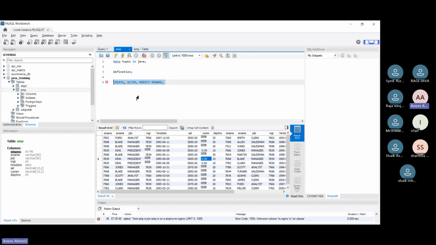Let's create a table. The syntax will be create table, table name, then we'll be having column name, then data type, column name 1, data type 1, like this. This is the syntax. When we are creating a table, we will use create table, table name, and we'll give the fields, whatever fields we want, and we need to add the data type.